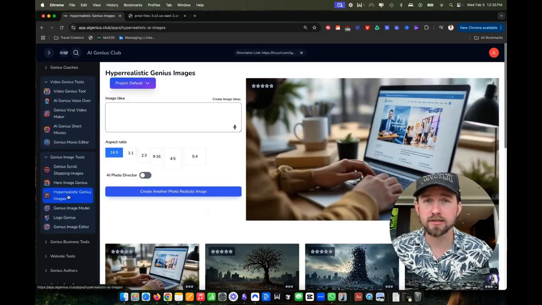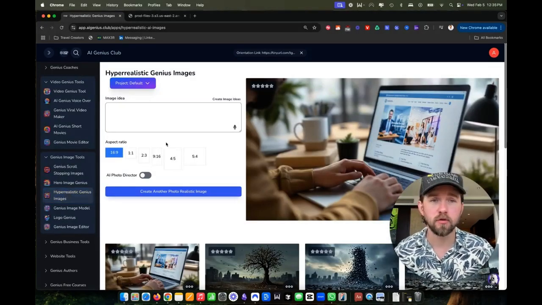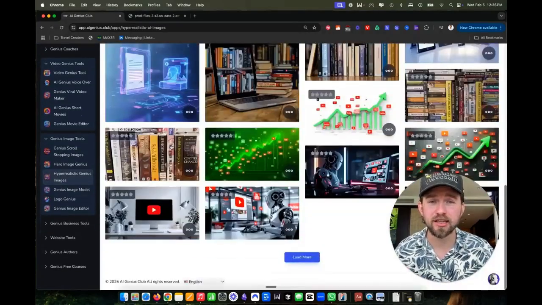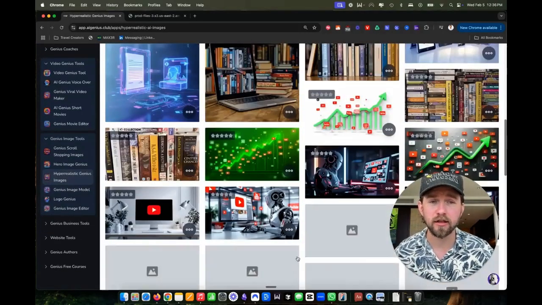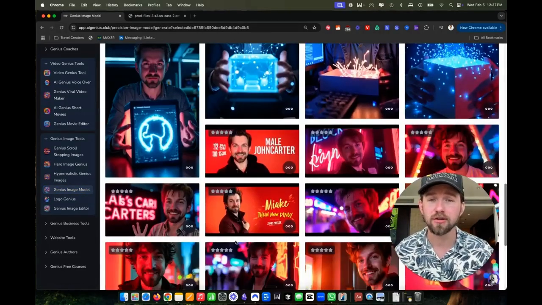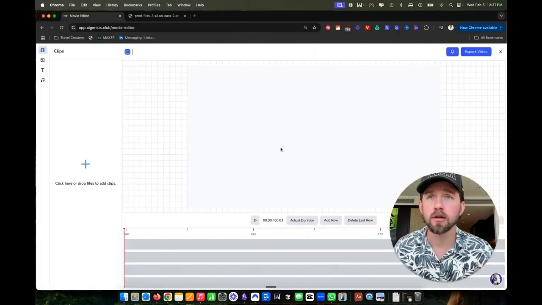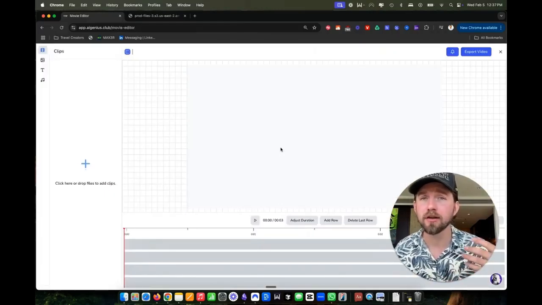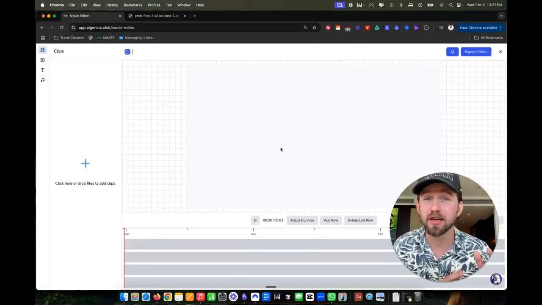You also get access to a variety of image generation tools where you can type in a prompt and generate images like this, which are great for YouTube thumbnails or other areas of your marketing. There's also another tool called the Genius Image Model that allows you to train an AI based upon your face and likeness, then generate unlimited images that look just like you in a variety of settings. There's a Genius Movie Editor that allows you to edit your videos, replacing many expensive video editing softwares.